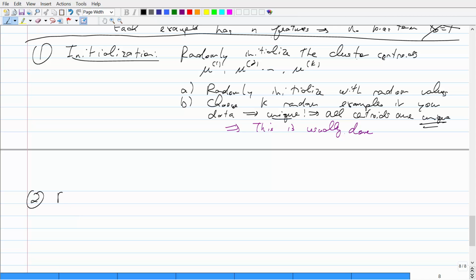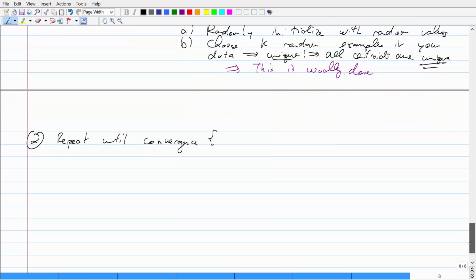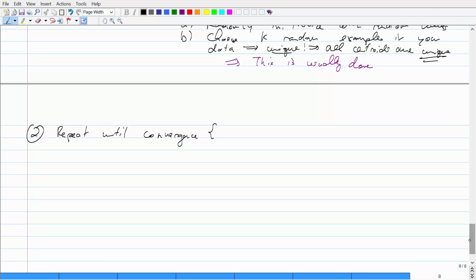So this is the main algorithm. We're going to repeat until convergence, and I'll talk about how this algorithm converges at the very end. So I just want to lay out the steps here. So you initialize the cluster centroids, and then you repeat 2 steps continuously until the algorithm converges. The first step is what's known as the cluster assignment step.